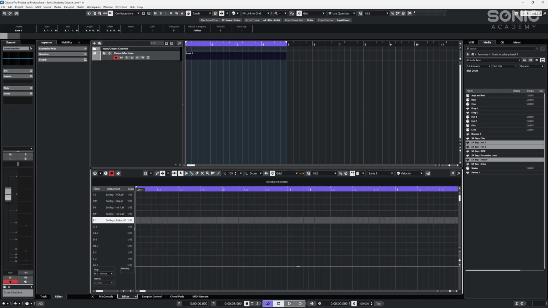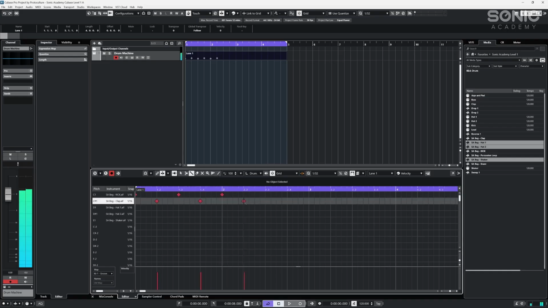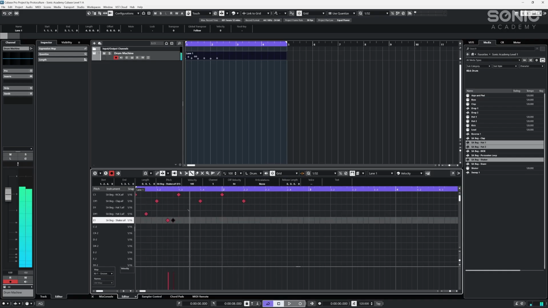So we can now go and use this little drum tool here, and we can program our drums like this.